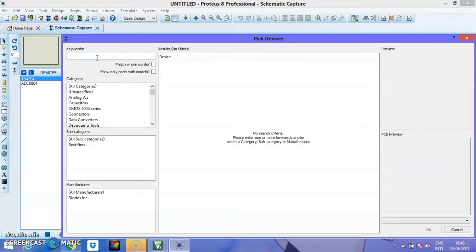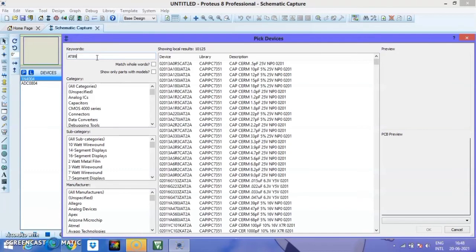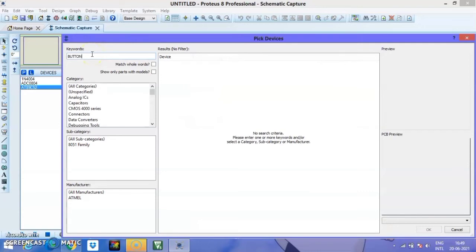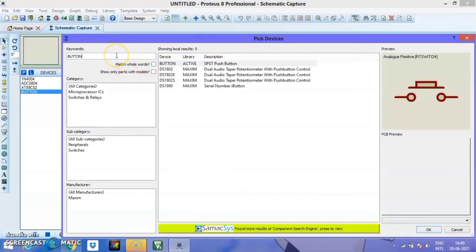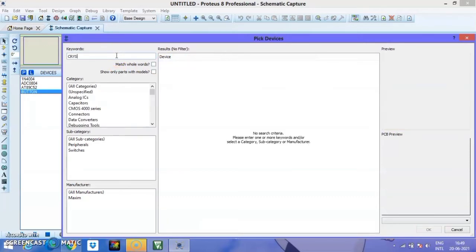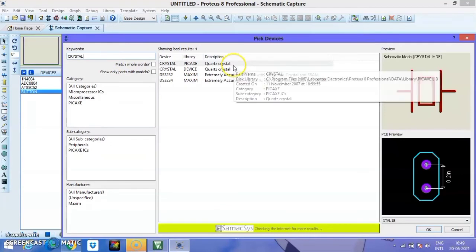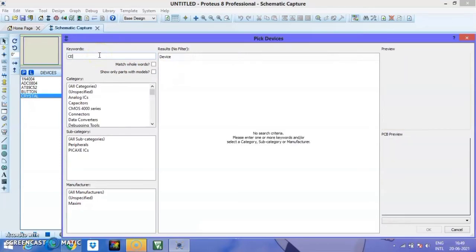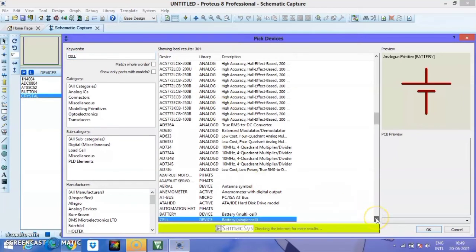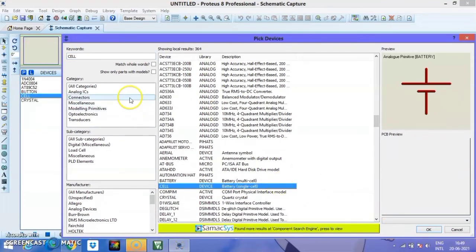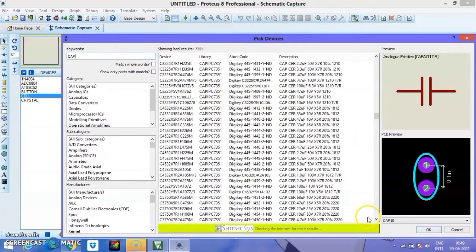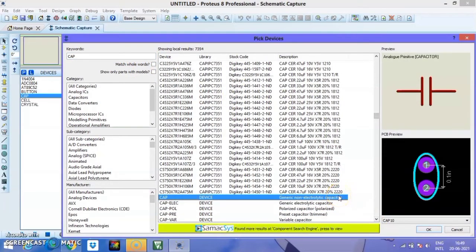Next is the microcontroller, you can see 89C52. I chose my microcontroller and now a button. Button is okay. Then a crystal oscillator, crystal. Just click that. And a battery, so you add a cell. Next is a capacitor, here it is a non-electrolytic capacitor.